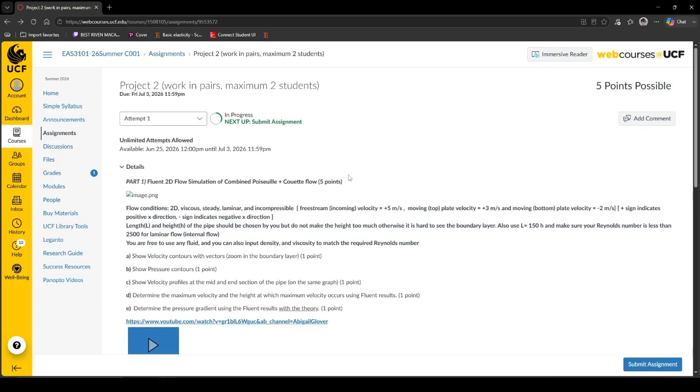Dr. Ozbay's aerodynamics class. Today we're going to be representing combined Poiseuille and Couette flow in ANSYS Fluent. It will be 2D, parallel plates, and we will have the top plate moving at a velocity of 3 meters per second to the right, and the bottom plate moving at 2 meters per second to the left.